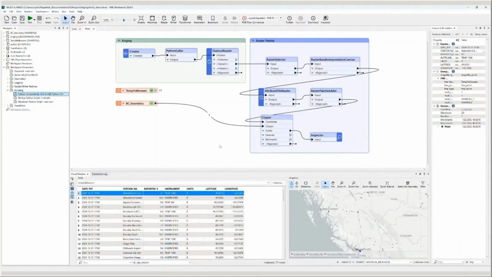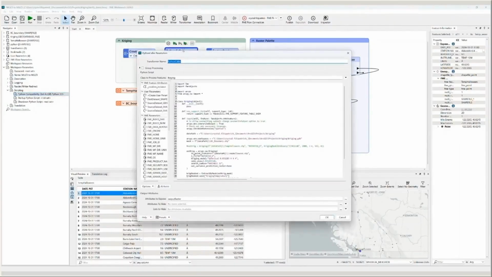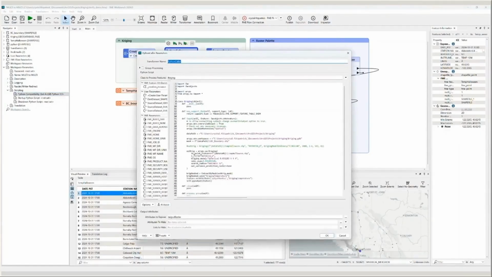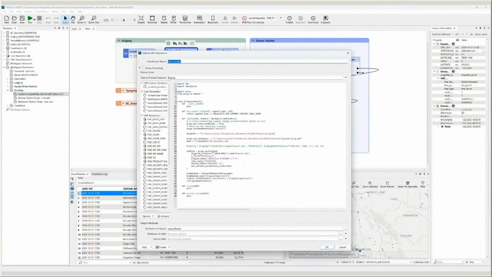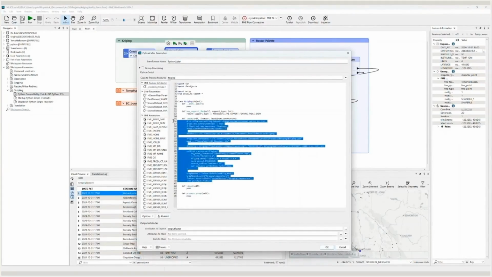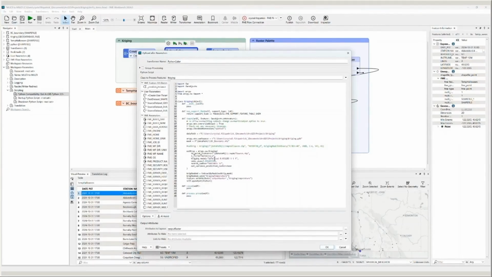And next, we're going to open the Python caller here, and then just take a look at this script. So you want to copy the ArcPy script and put it in the input method. You want to also make sure that you import the ArcPy module. And then the class to process feature should also be set to your class name. So in this case, the class name is Kriging, so you just want to make sure that's set.